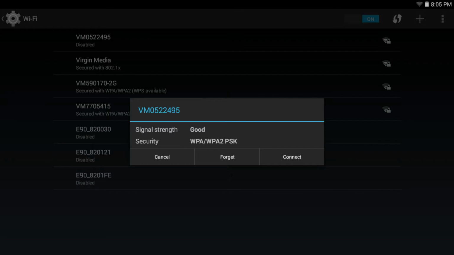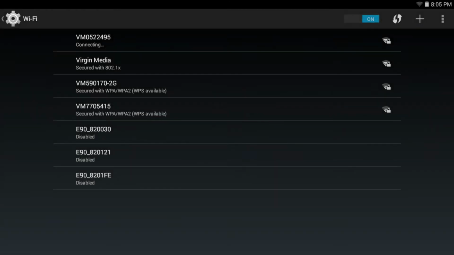If it's not already stored, you will obviously have to put your password in and then connect. So we're connecting up here, and there it's connected.